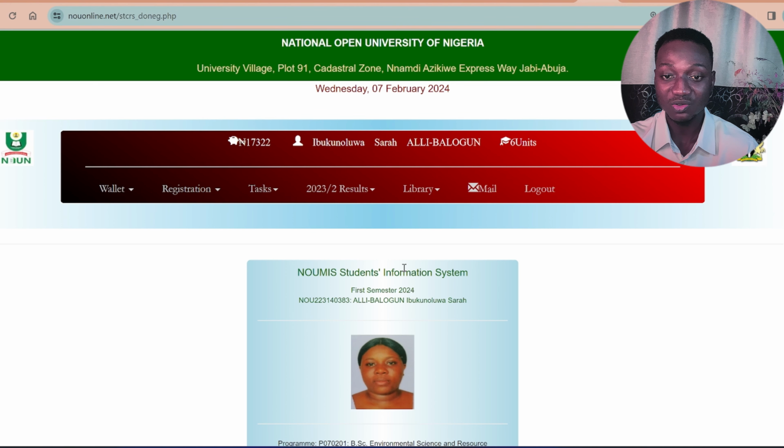Let's go back straight into the computer. Now, in my computer, I still have the interface where I will click on registration. All right, let me enlarge this.